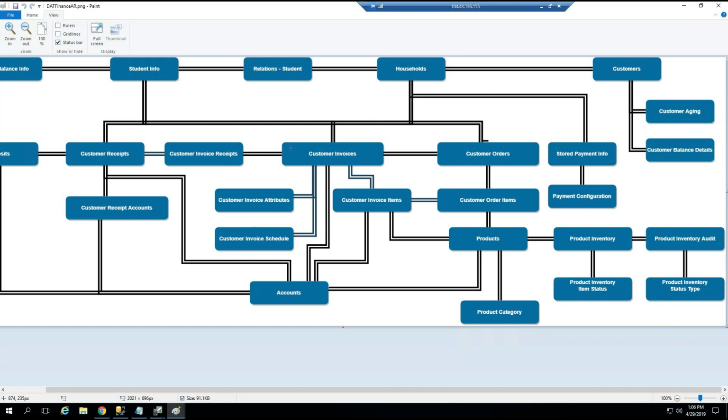Customer invoices table has basic information about an invoice. So that would include the invoice issue date, the invoice total amount. It would also include when that invoice is due next. So let me pull up an invoice so I can show you what information would be contained in the customer invoices table.